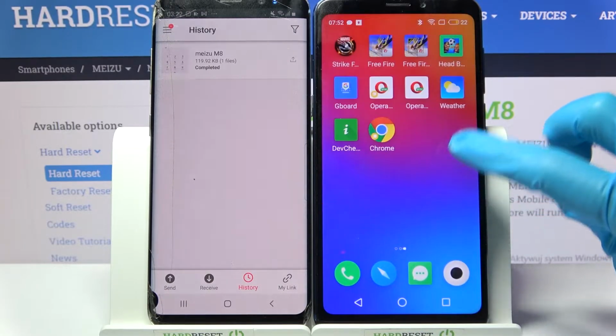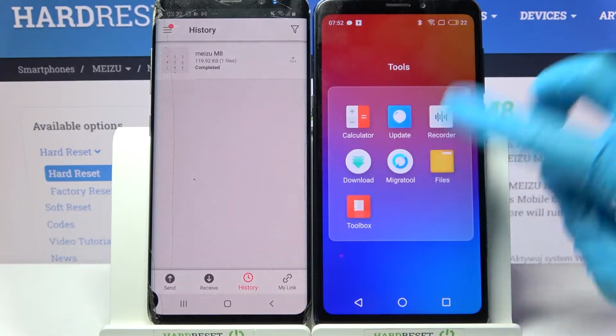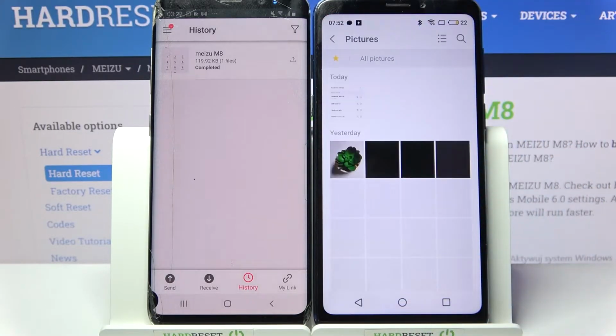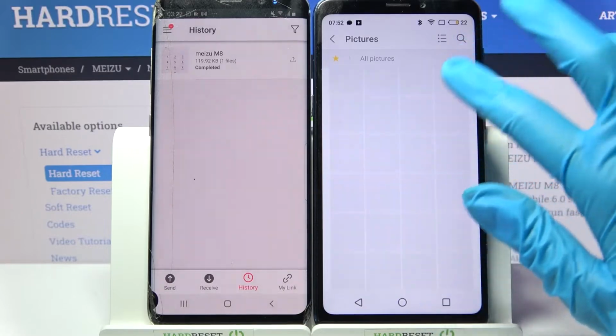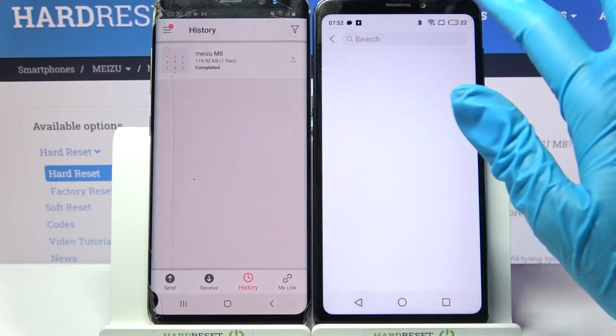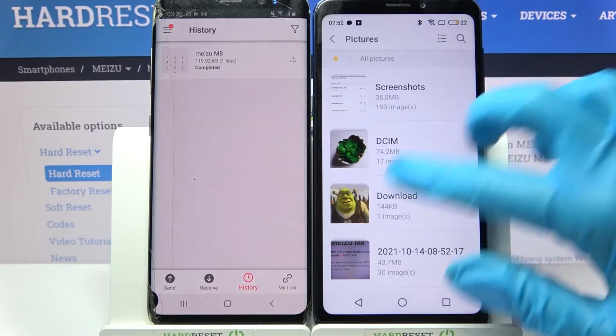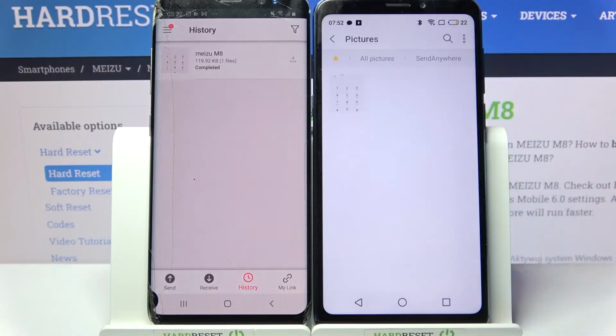You can always make sure of it by going into some kind of files app, clicking on, in my case, pictures and tapping on the Send Anywhere folder over here.